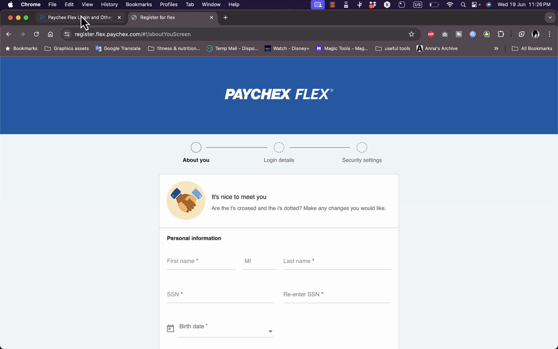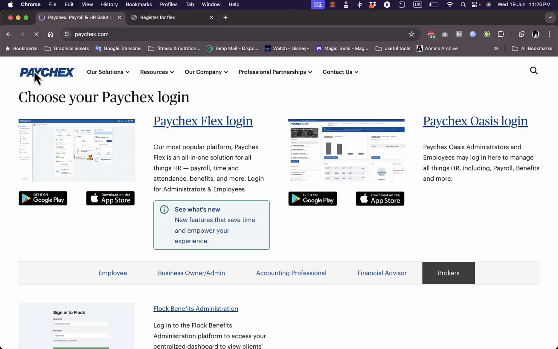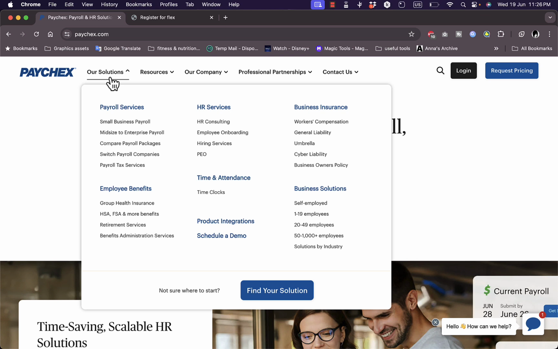Now, if we go back here to the Paychex home screen, here you can view their solutions, their payroll, for example, their services for any type of task here. Let's say their payroll services, for example, for small business, mid-sized business, and you can compare payroll packages, switch payroll company, payroll tax services. So let's learn more about their payroll services for small business companies.